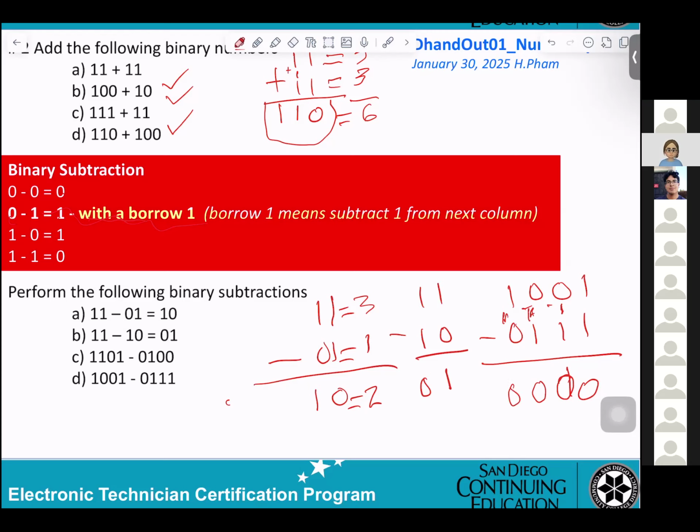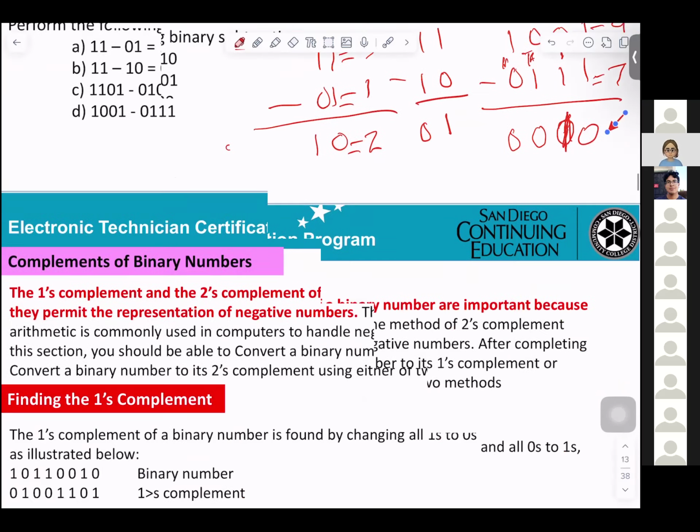Okay, so basically you get number 0, 1, 0, 1, 0. That is number 9. 0, 1, 1, number 7. And that answer will be number 2. 0, 0, 1, 0, number 2. That's how you do subtraction.